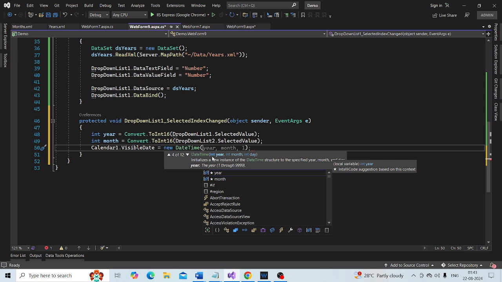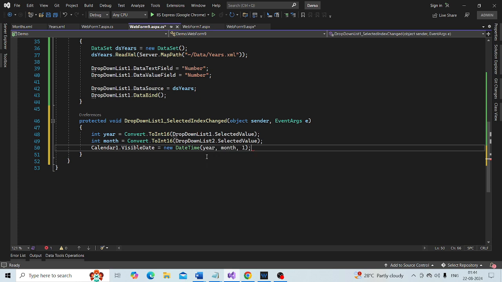Look at that, I am using this constructor of that DateTime class: year, and then we need to specify month, which we already have from the drop down list, and the day. And the day, I am going to hard code it as 1. So I am going to hard code this date as 1.